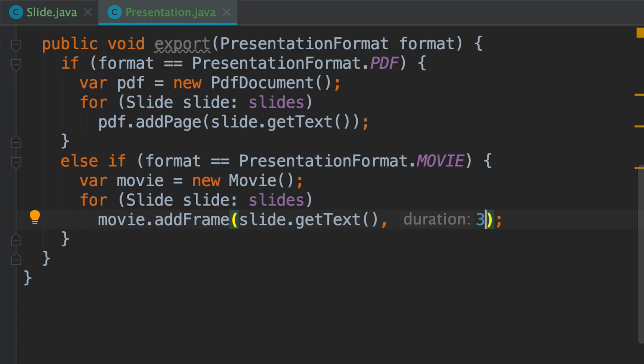The second problem is the tight coupling between the presentation class and these other classes like PDFDocument, Movie, and so on. As we support more presentation formats, our coupling increases. The third problem is that our presentation class should also have the knowledge of the structure of these classes. For example, it knows that our PDF documents have pages and our movies have frames. So as we support more presentation formats, this class is going to get bloated with so much knowledge that really belongs somewhere else.